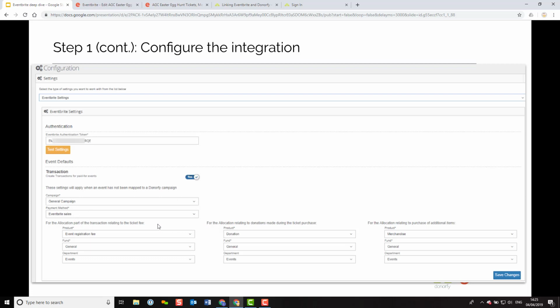And you can see underneath here the three allocations for the payments coming in. So for the ticket fee, we are going to send that to an event registration fee. It's going to our general fund, and it's being attributed to the events department. The second allocation is the ticket purchase. That is going as a donation. The donation made as part of that ticket purchase. That is going as a donation to our general fund, and that's also being attributed to the events team.